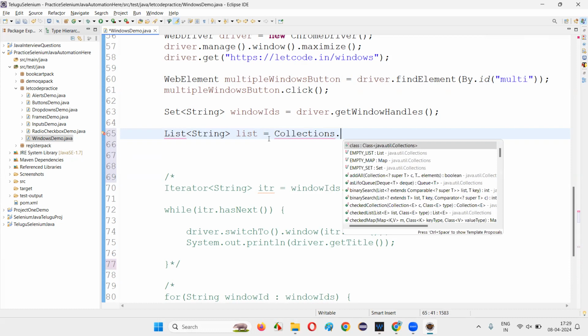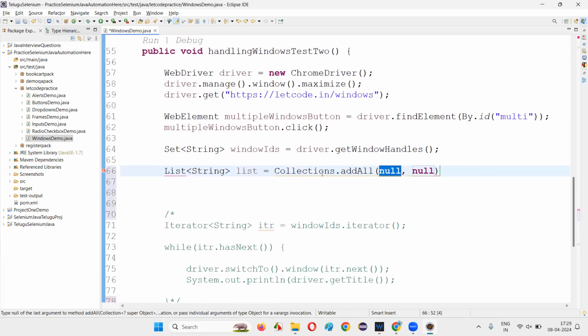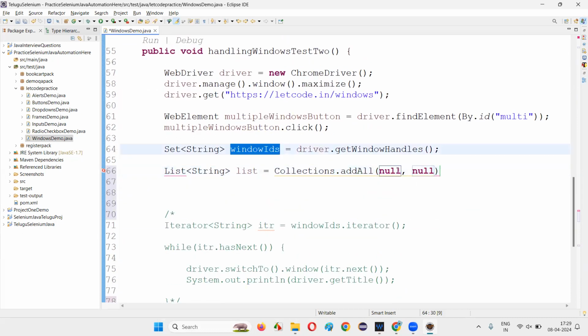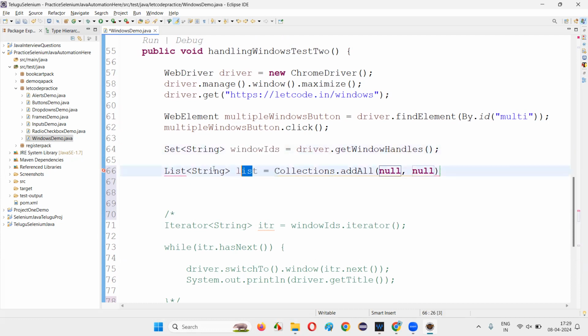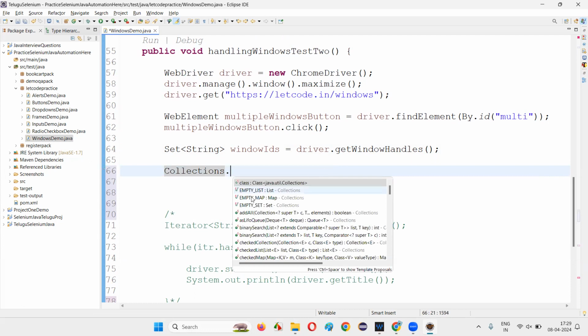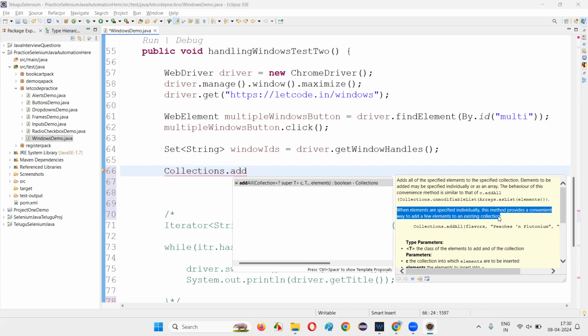Collections dot addAll method I'll use. And here in the addAll method, I'll simply pass the window IDs. Hover the mouse on the addAll. So actually, I should not be writing this list, I think. Just give me a second. Let's do one thing. Collections dot, there is a method known as addAll. AddAll to what? Here we have these parameters, and Collections, Arrays, unmodifiableList, addAll. This method provides a convenient way to add all elements to an existing collection.